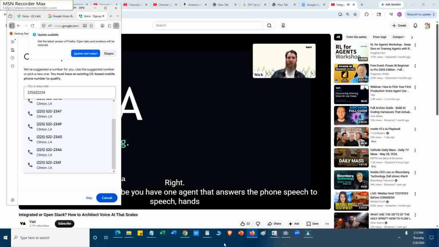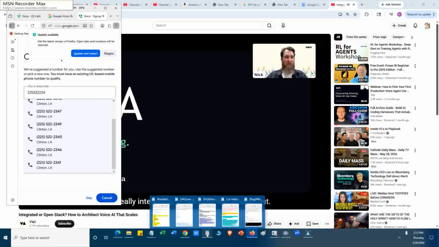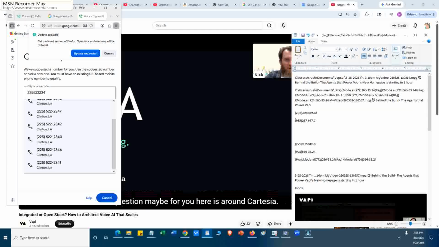There's one question maybe for you here, around Cartesia's Sonic model, which is known for low latency. What's the practical flaw you're seeing in real production deployments, not just text-to-speech in isolation? Kind of like the real production deployments, end-to-end. What are you seeing there?